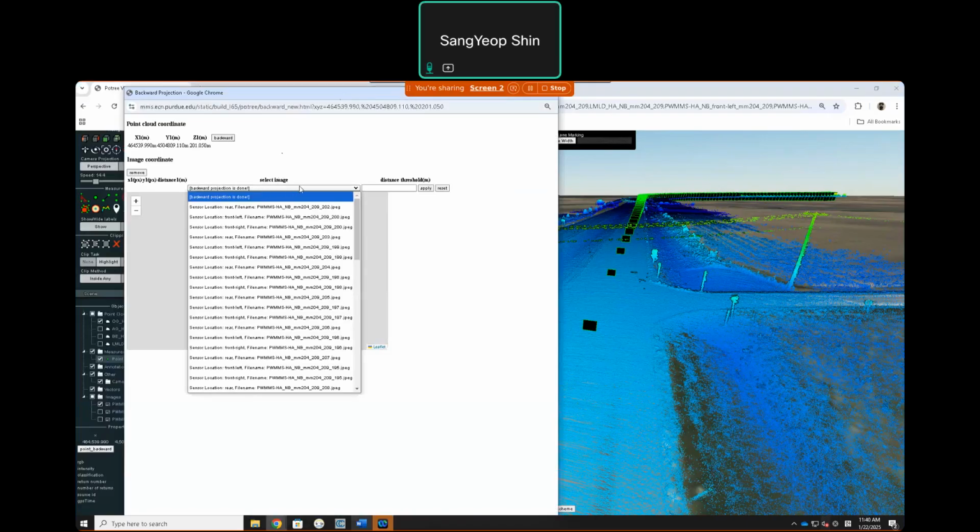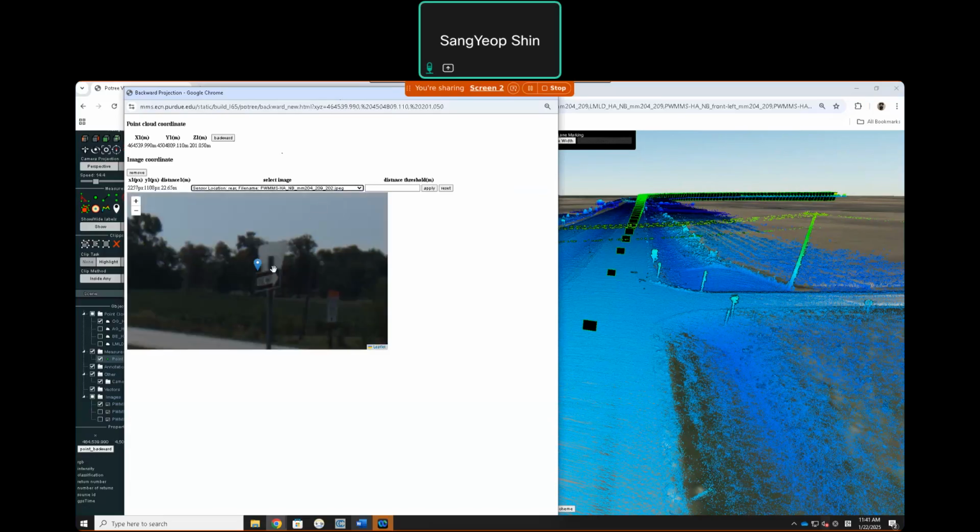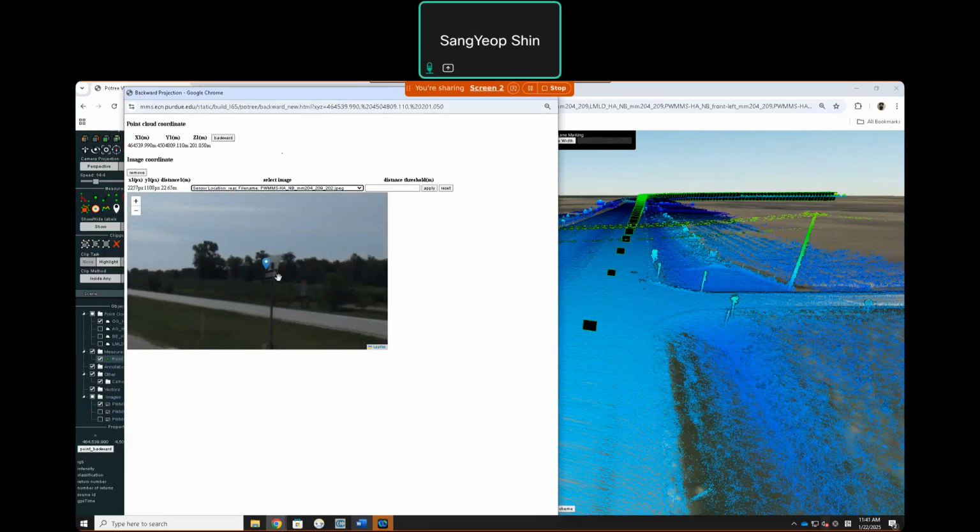Once you click on the drop-down list, the list shows the image files, which are listed according to their distance from the selected object point. So I'll go ahead and click the first one, which is the closest image to the object point. And there you can see the backward projection result.